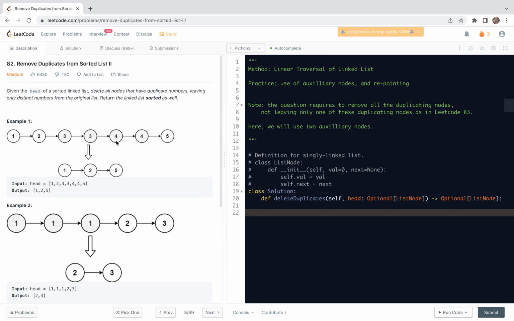Let's have a look at problem 82, remove duplicates from sorted list 2. In this video, we're going to share a solution based on linear traversal of a linked list. Our purpose is to practice the use of auxiliary nodes and do repointing. First, I'll read through the statement of the problem, then we do some simple analysis, and finally we share the code. First, let's look at the statement.